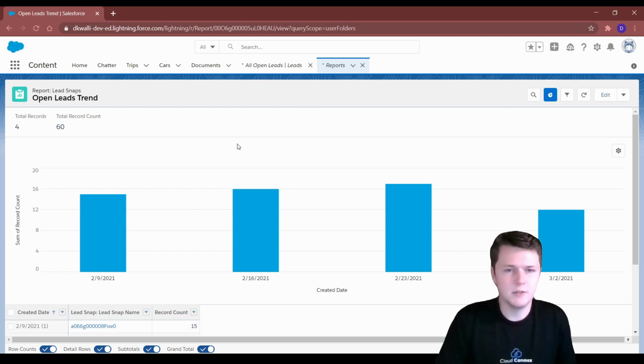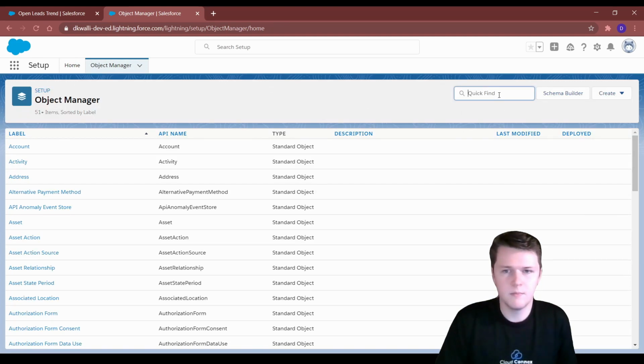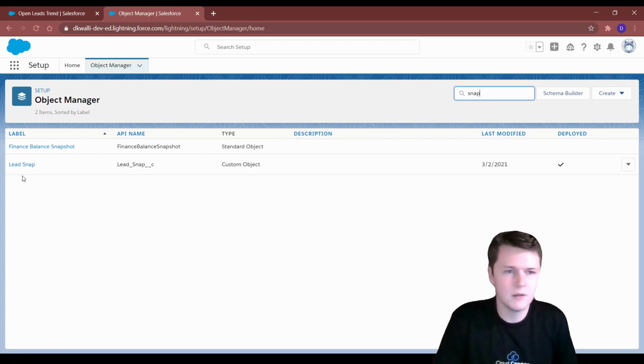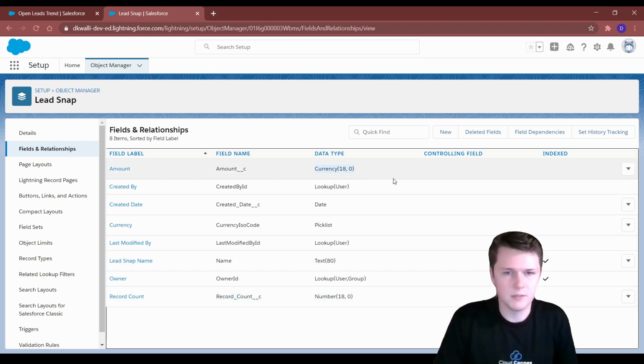The first thing you need to do is create this object that you're going to store your values in. So just go to setup. And this example is simple because we're just using record count, but you can use whatever values you want, like amount. But if you don't know how to create a custom object, we have a video on that. But there's nothing new, just add the fields. This is a number. If you're using amount, it's going to be a currency.